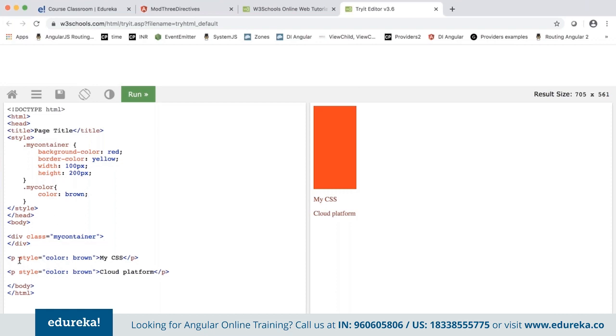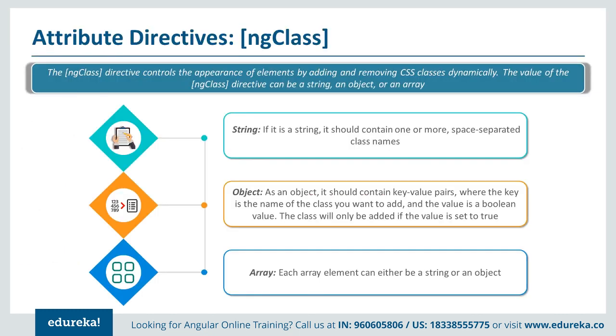What happens? We'll replace this style attribute with class my color. It is still working. See, instead of giving multiple class names, I gave it in one shot, mapped or wrapped with a name that is nothing but a class. That means now what happens?